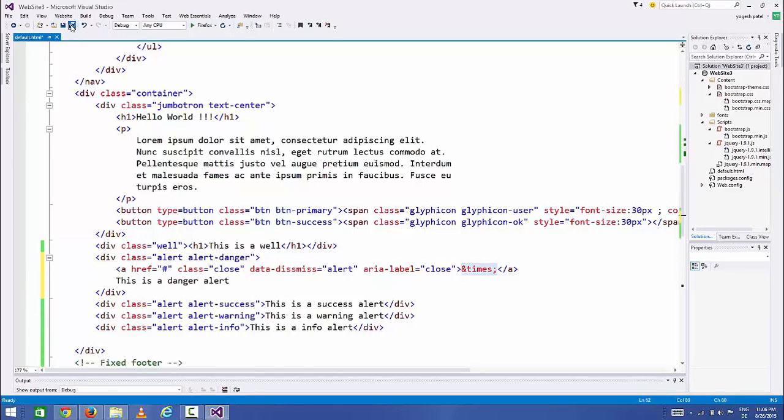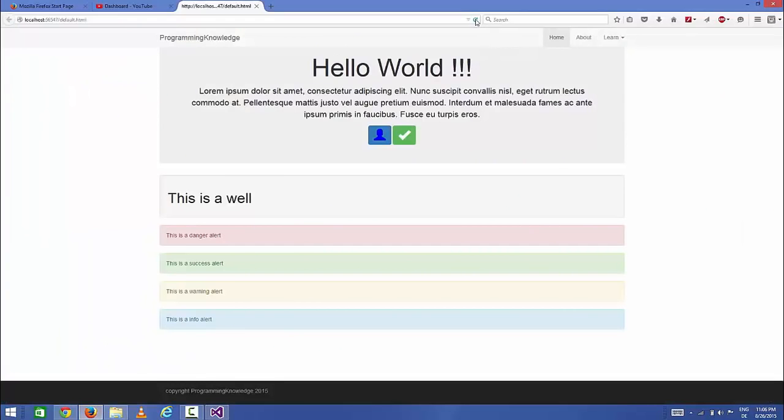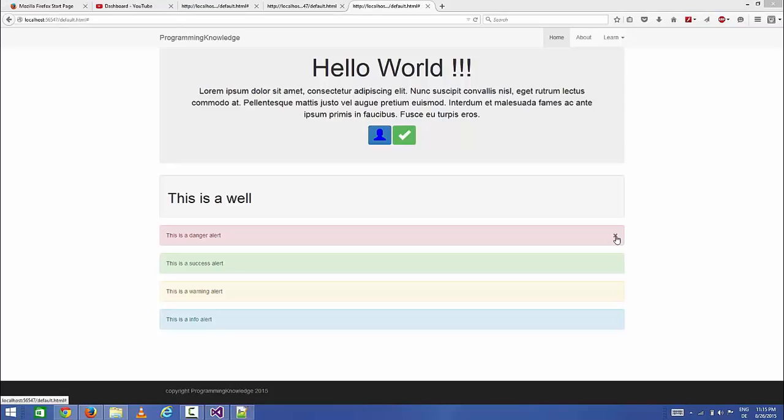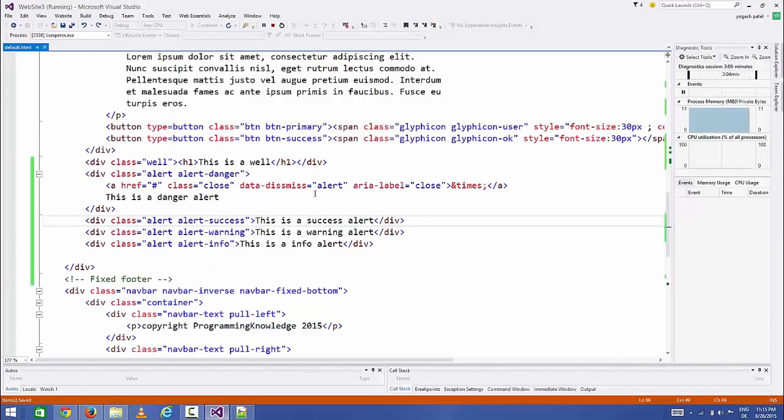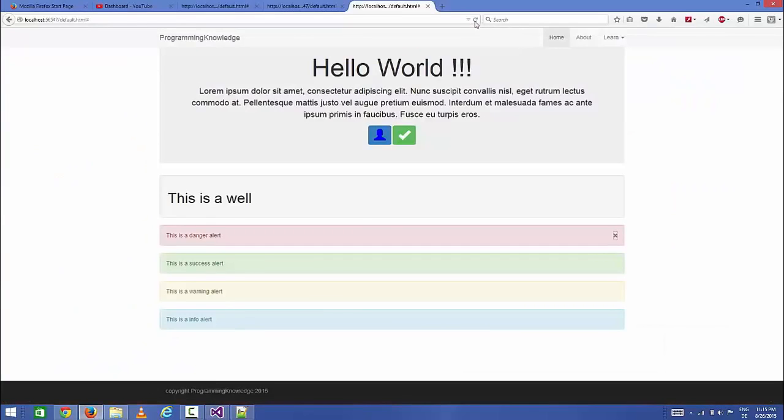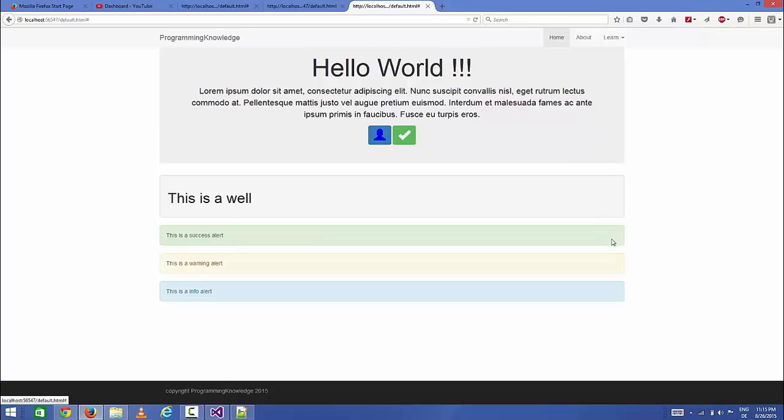Okay, so save your code and refresh it, and you can see here there is a little X symbol on the right hand side, and when we click this X symbol it should close, and we clicked it and it doesn't close. So let's see what's the reason. I think I misspelled dismiss. It should be data-dismiss, something like this. Okay, save it and once again refresh the page, and now it goes, right? So when you click this X symbol it should disappear.